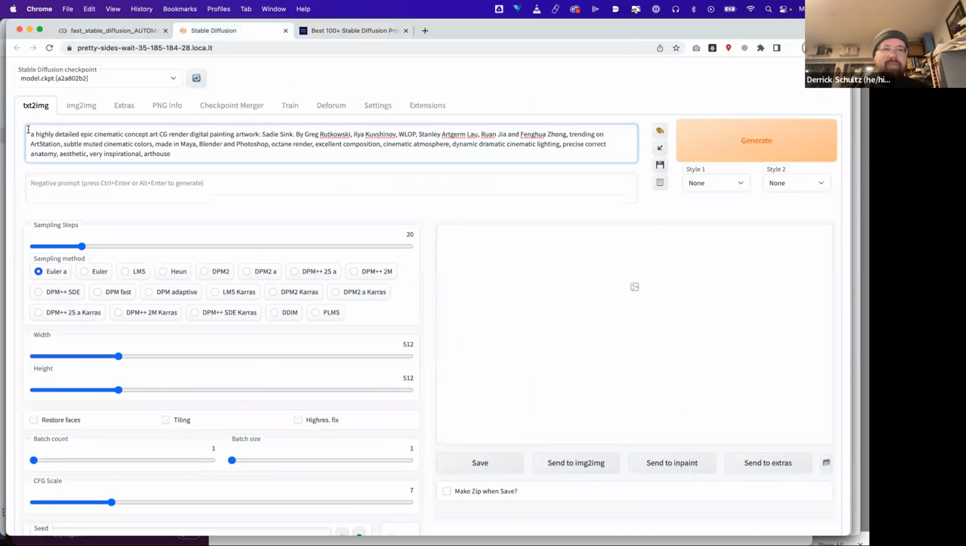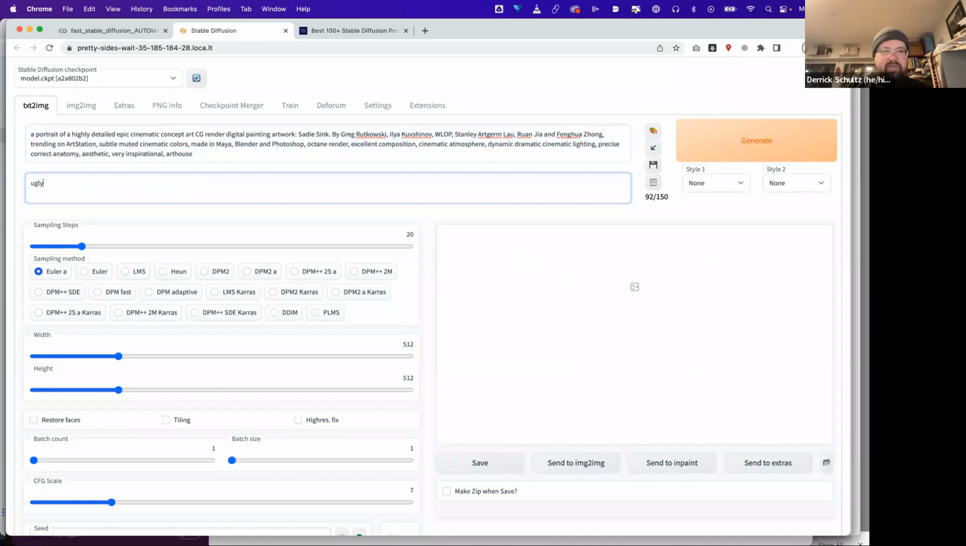So we'll pop this in here. I also found that I need to say a portrait of. I'll drop this in the chat if anyone wants to use it. And then I'm going to add a couple of negative prompts: ugly, confusing, abstract, text. Let's make sure we don't get any text or watermarks in there.